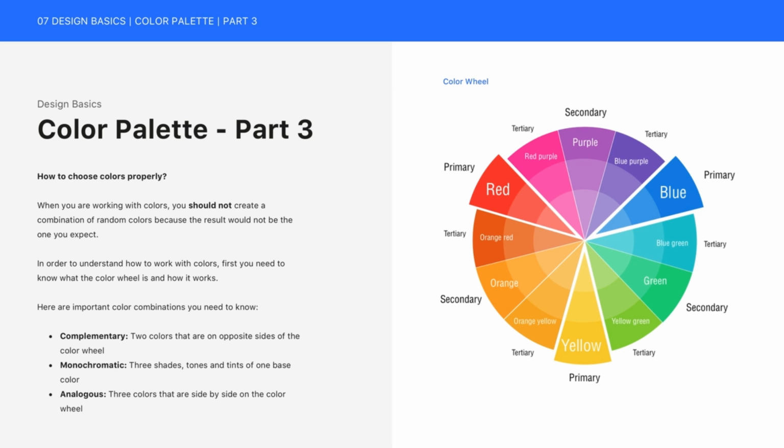Complementary, which are 2 colors that are on opposite sides of the color wheel. And the next one is monochromatic, which are 3 shades, tones, and tints of one base color. And the last one is analogous, which are 3 colors that are side by side on the color wheel.